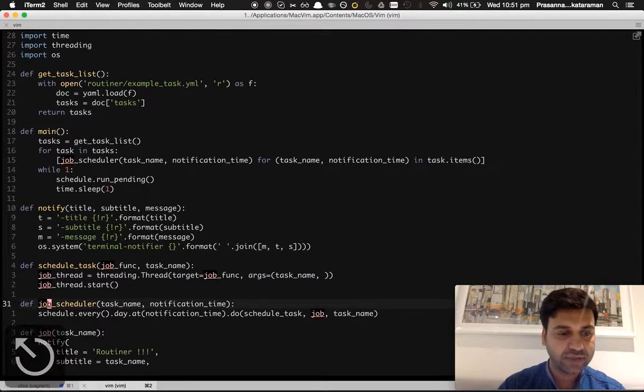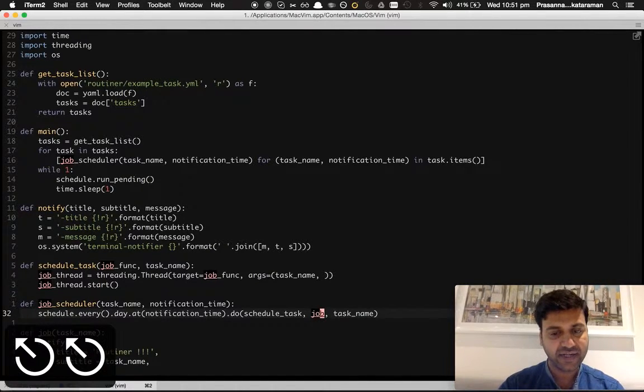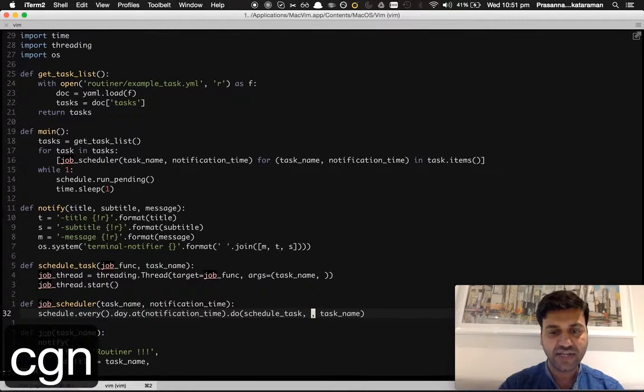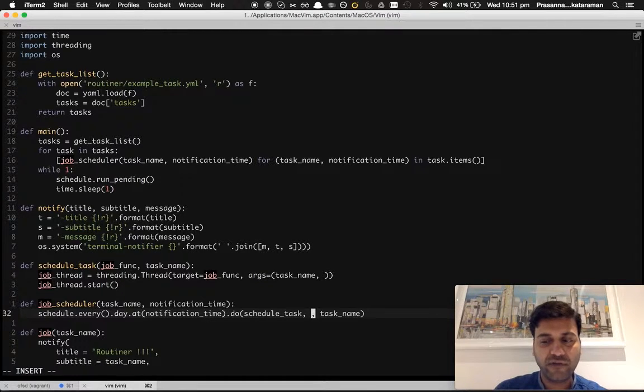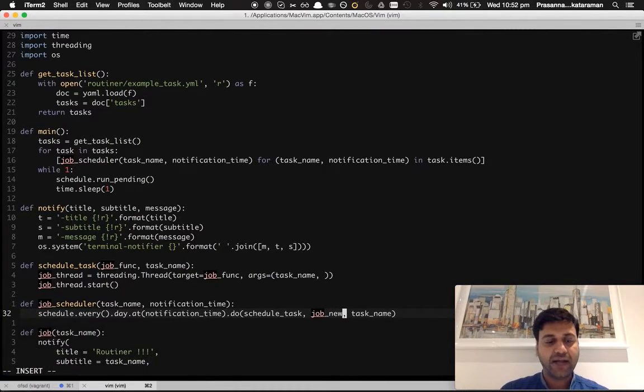So I'll come out of it. I'll go to the next match, which is job. I'll say GN. It was selecting this, but instead of GN, I'll say CGN, which is to change the visually selected match. So if I do this, it means I'm selecting the text and then changing it. So I'll change it to job underscore new and I'll press escape.